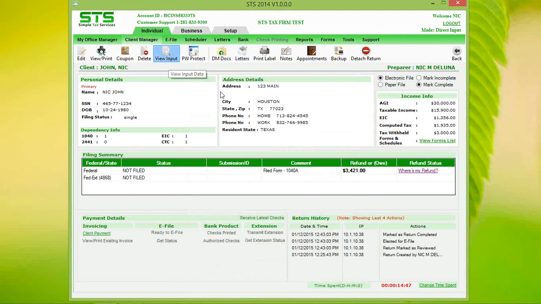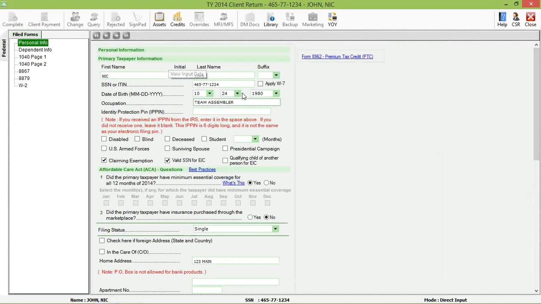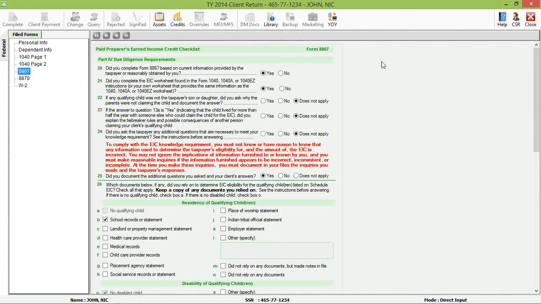If you want to view the input, that's the next button here. This basically just gives you a quick little view of what the return was. You know, what we claimed for the W-2, what was on the 8879, the 8877, all the information is located there just for you to quickly look at and see.